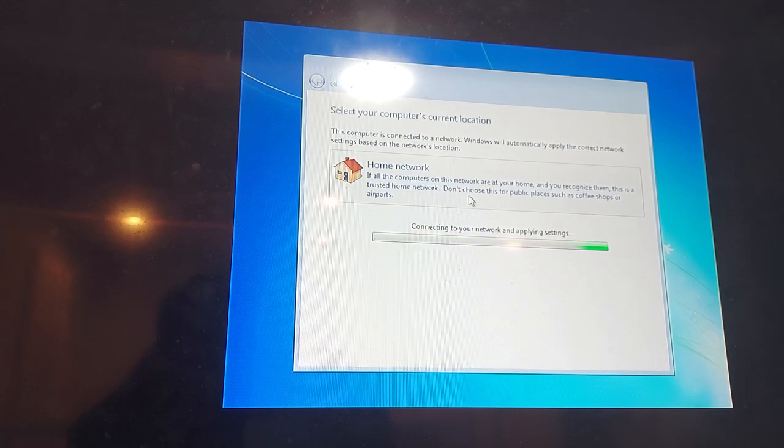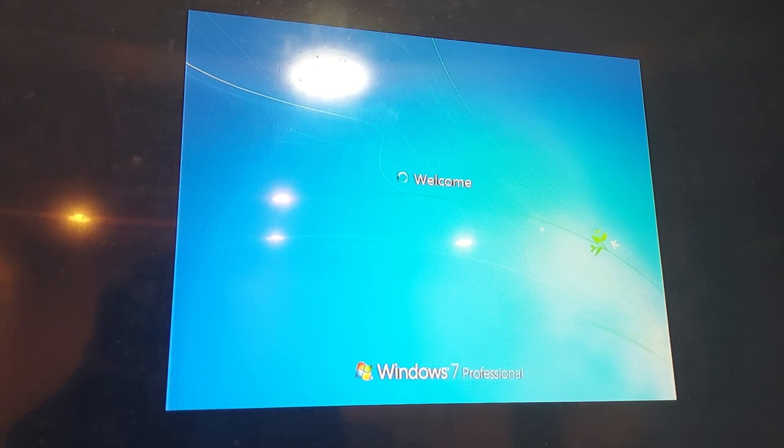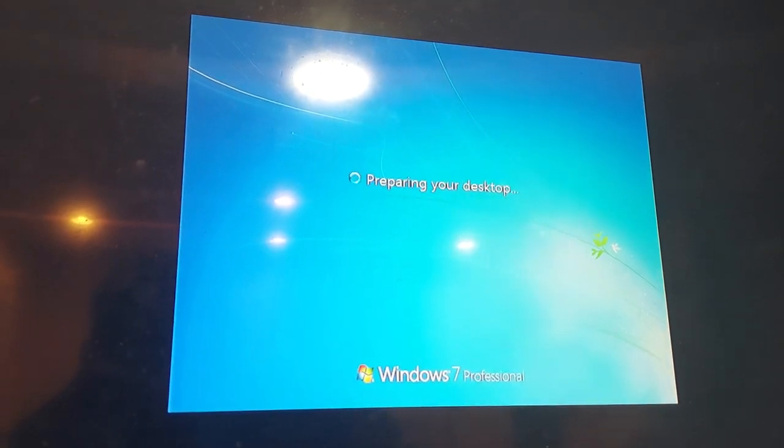Now it's going to finalize my settings. Now it will load up to my welcome screen, and it should prepare my desktop. Now it will take a few minutes.